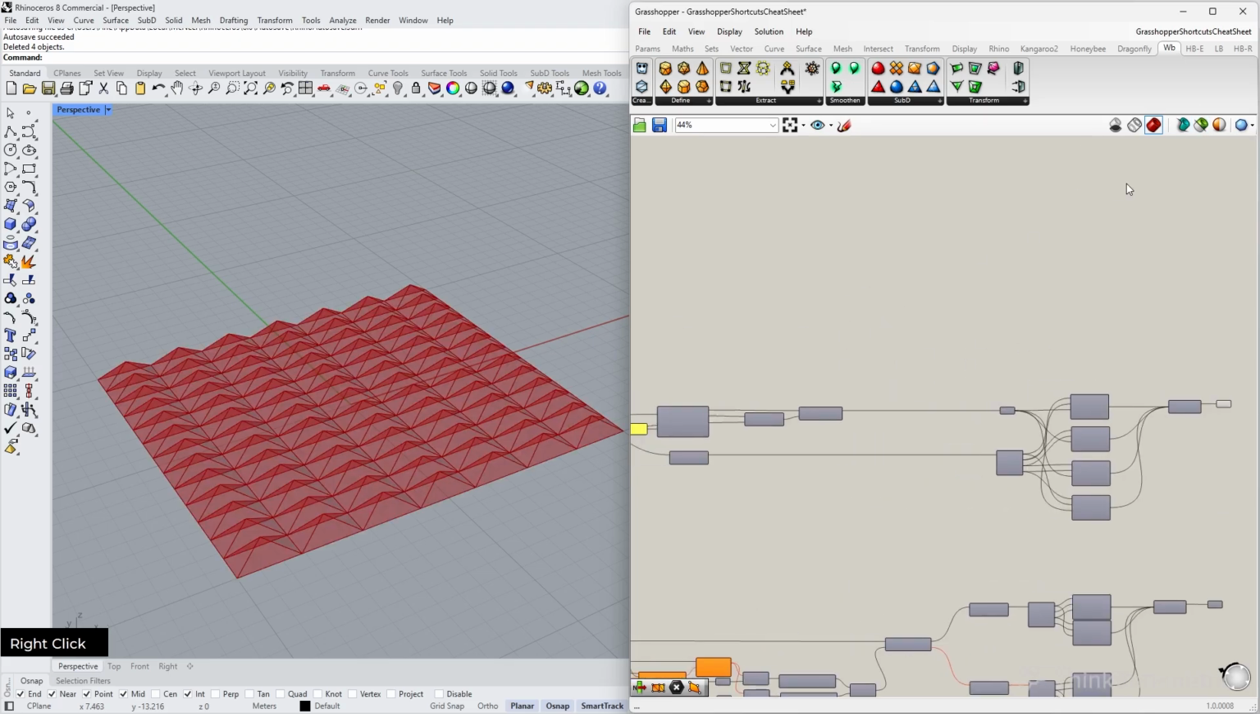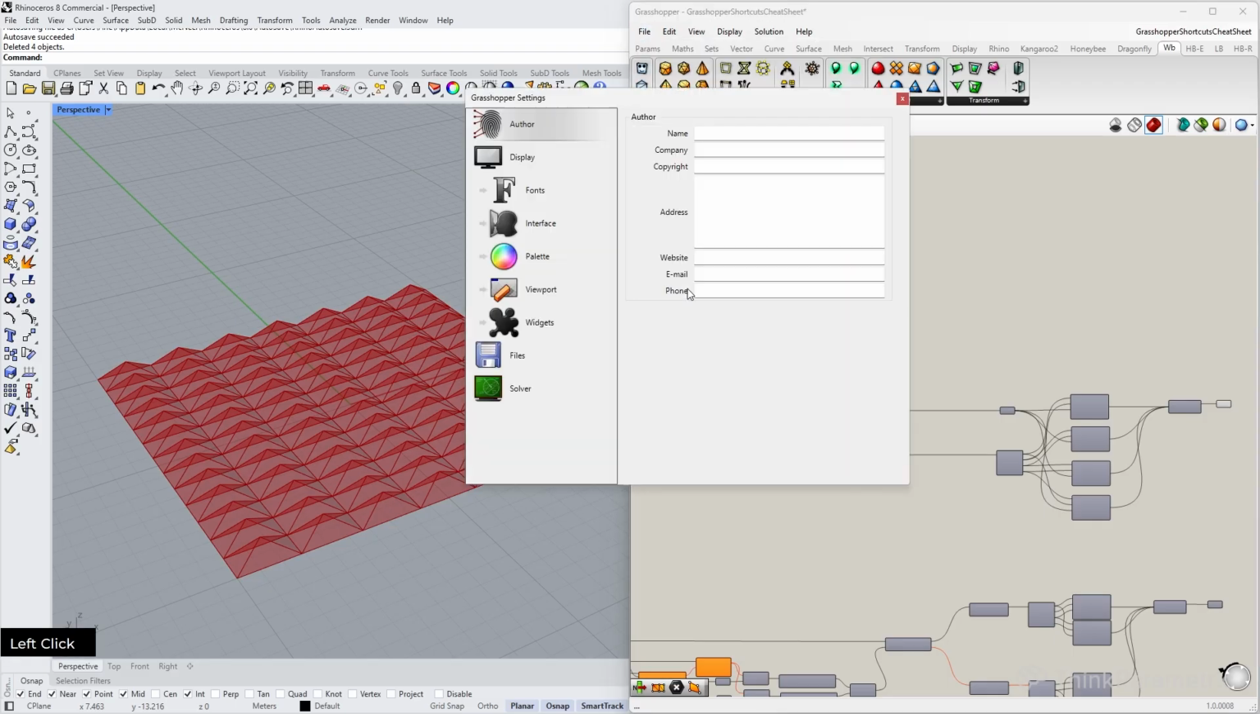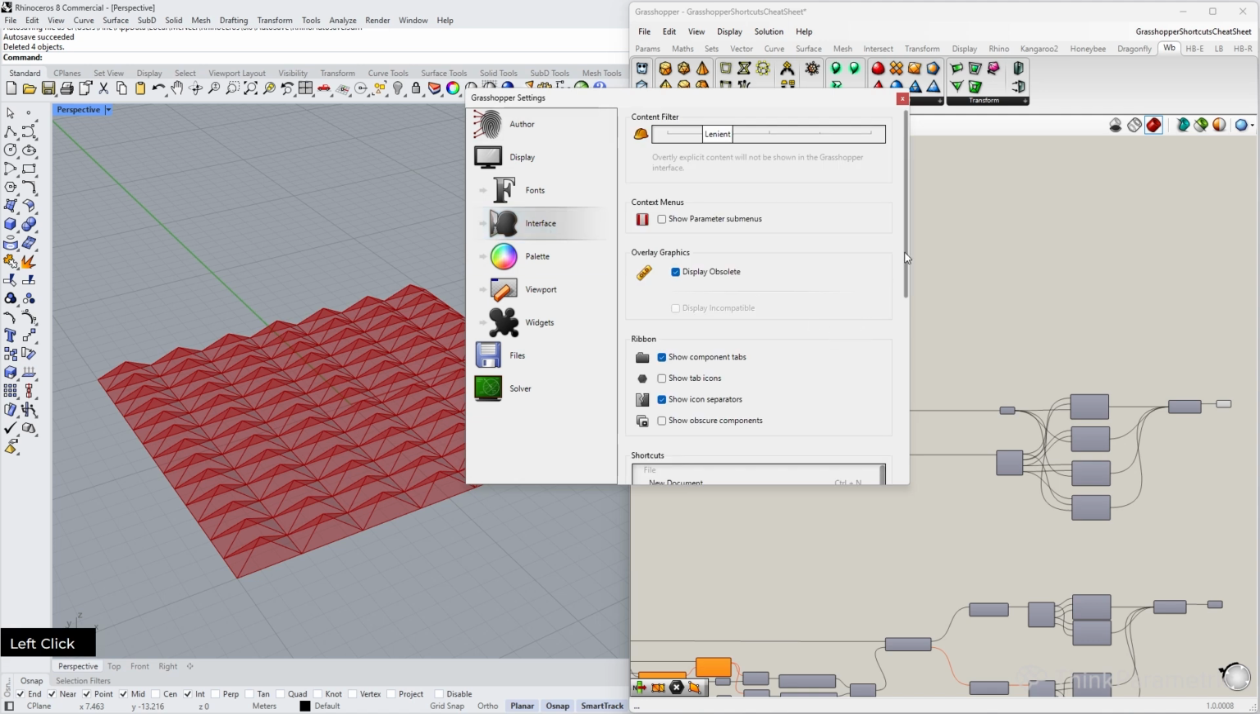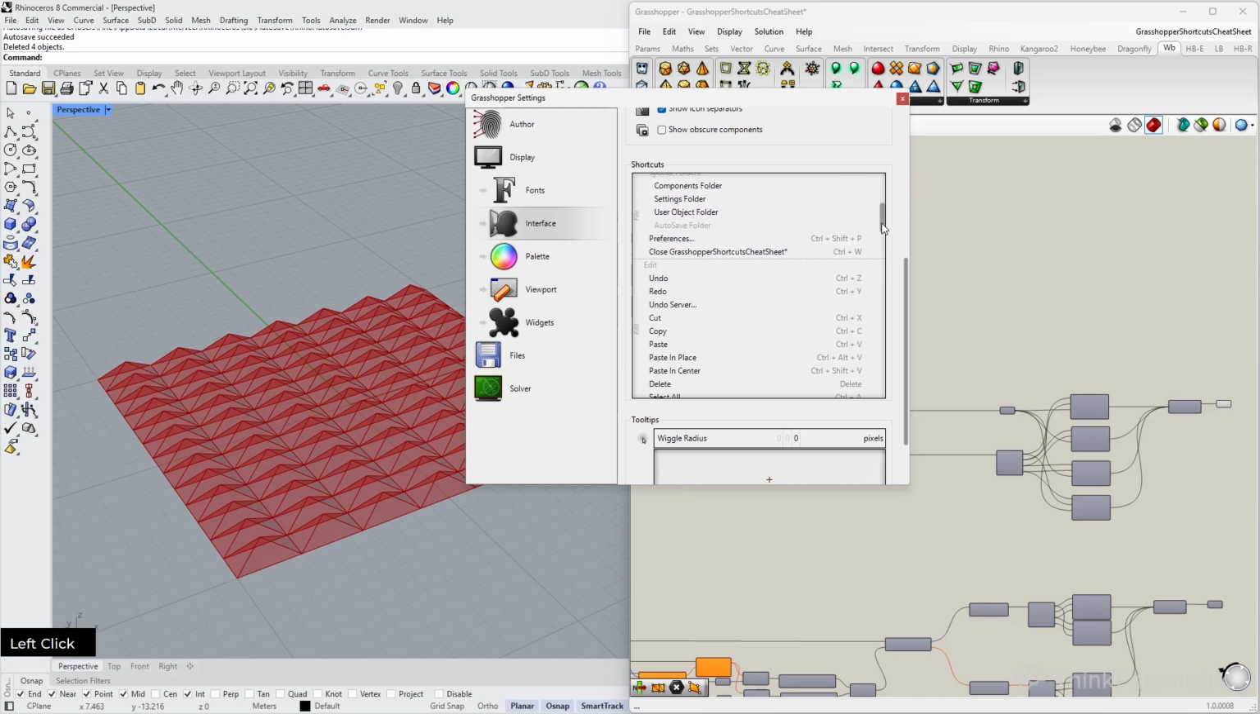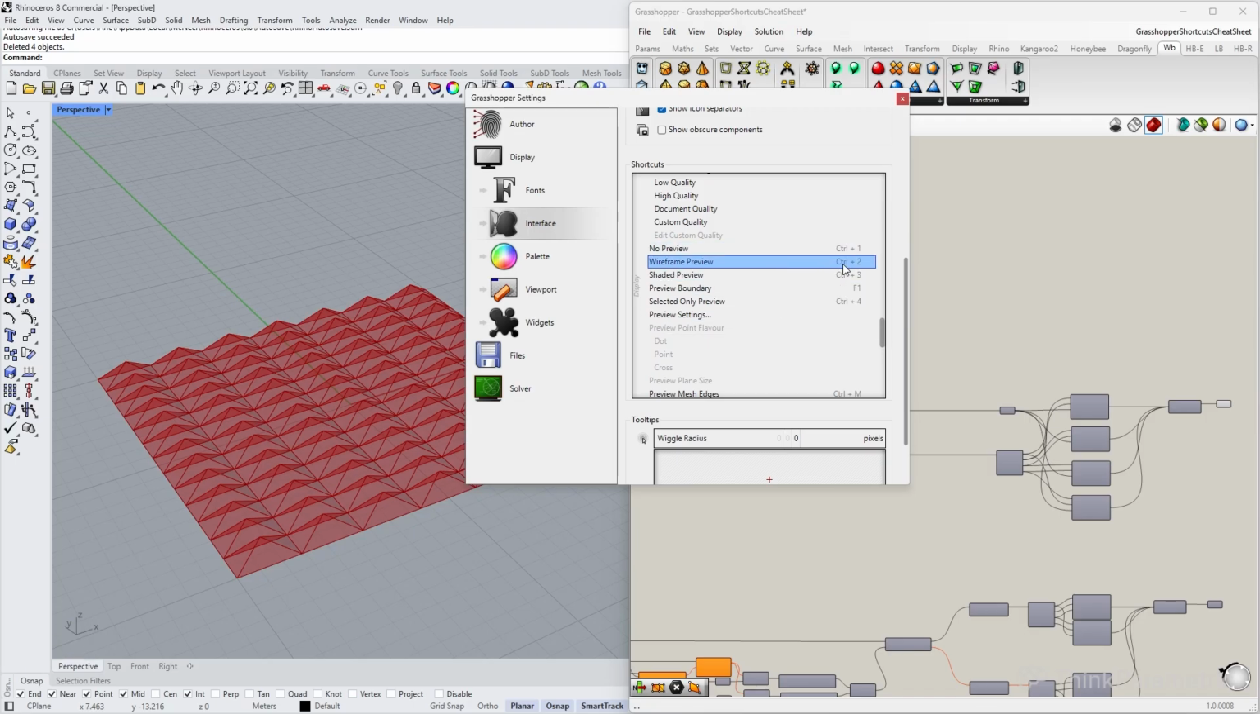So if you want to create a shortcut to toggle this option on and off, you can go to File and then Preferences. And if you go to Interface and scroll down a little bit, here are all the shortcuts. Well, most of the shortcuts we're going to go over are also located here. If you scroll down a little bit, they're here. So here we see Control 1, 2, and 3, which are the ones we just went over. And then this one, selected only preview. That's the one you want to set.